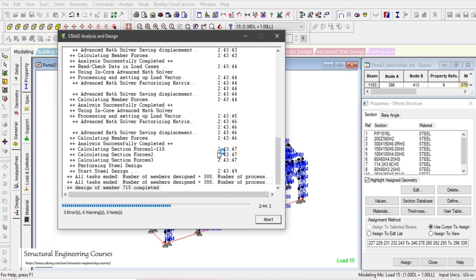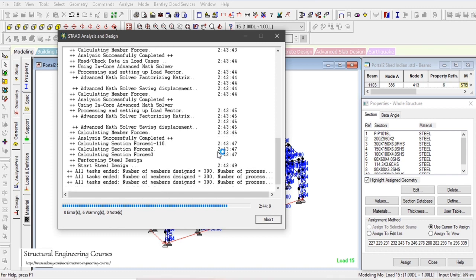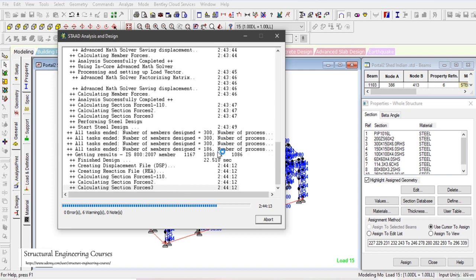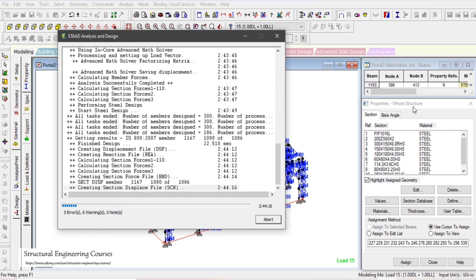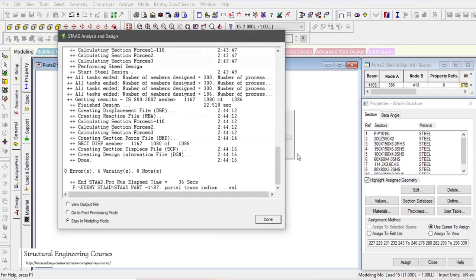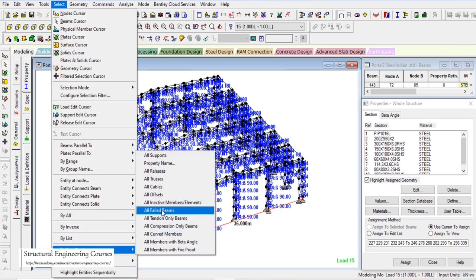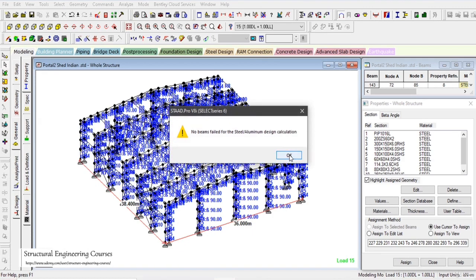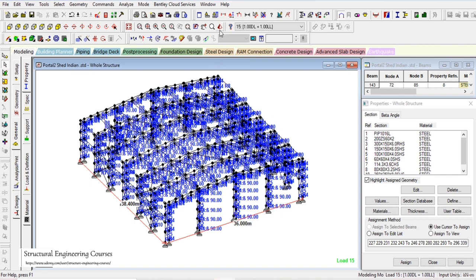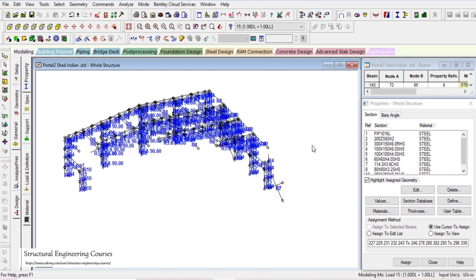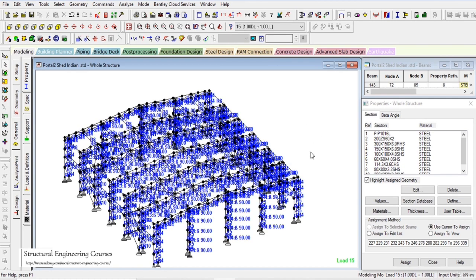So it's all up to you and all up to your practice, how much practice you do, and what are your observations. And I shall suggest you to read some good structural steel books, so that you can learn much more about the steel structures. So we can go to select by specification and all failed beams. So no beams have failed. So I am attaching this model in your lecture series, so that you have a correct model in your records.